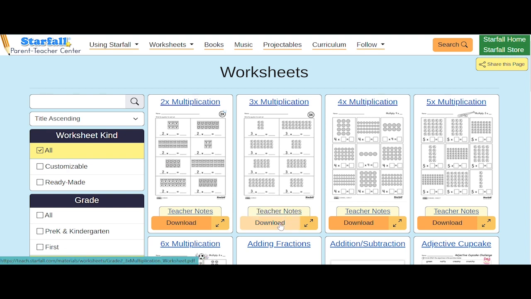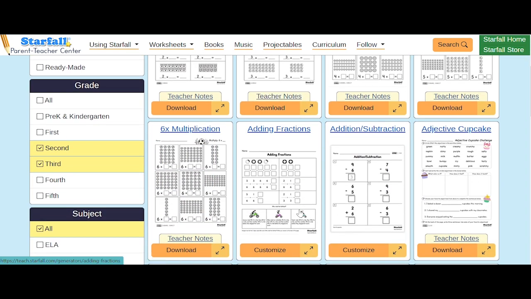The difference is that clicking the download button will only download a copy of the blank worksheet. Using the teacher's notes options will allow you to download a blank worksheet, the teacher notes for how to use the worksheet and the corresponding online activity with a classroom of students, and you'll also get an answer key for that worksheet. Not all of these worksheets have the option for teacher's notes, so keep an eye out for that.